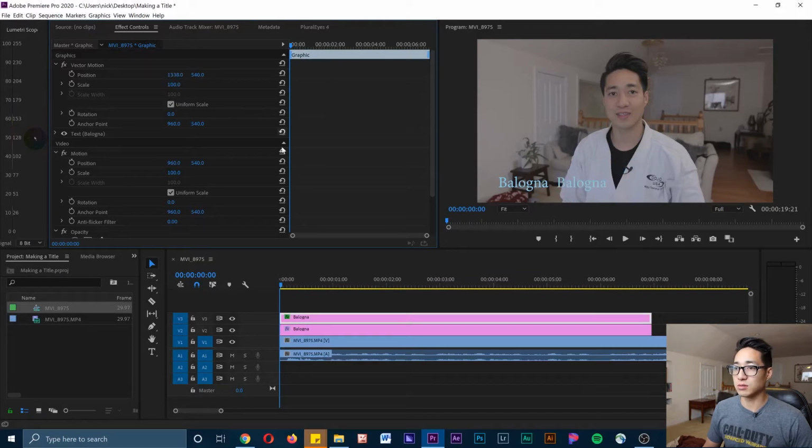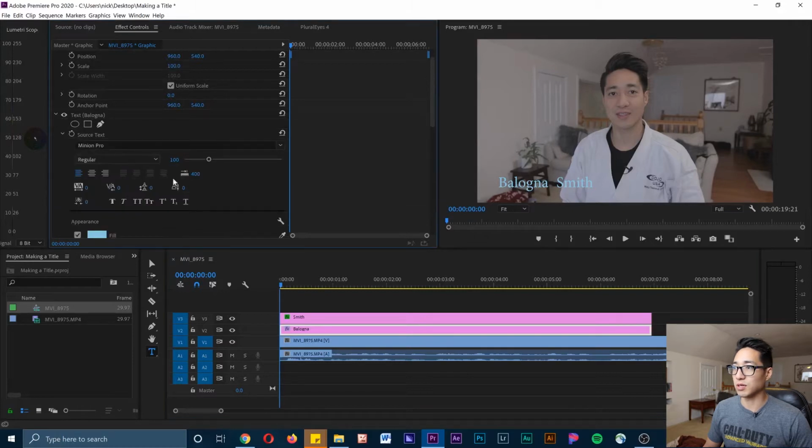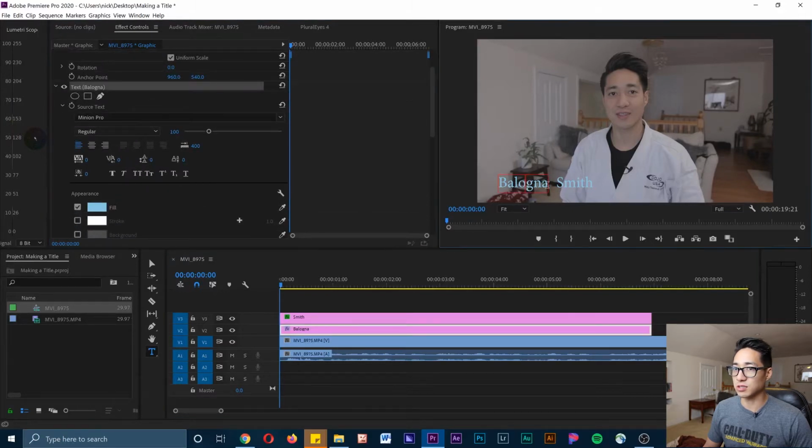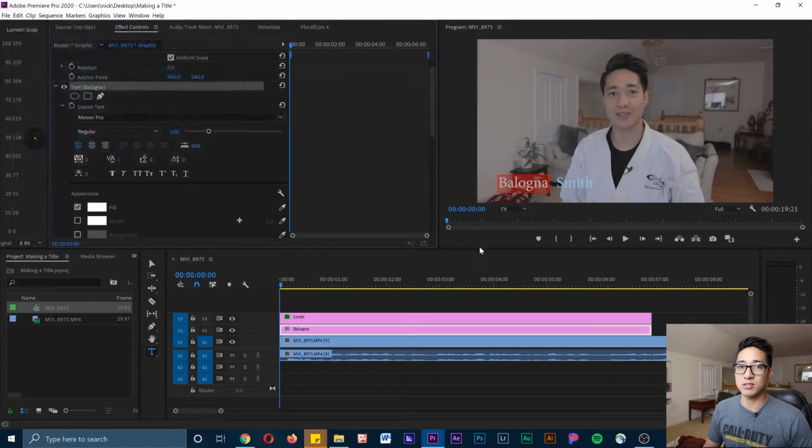All right. So we want the Baloney as my first name, and my last name, I want it to be Smith. Let's change the color, shall we? Let's click Baloney, scroll down, hit this little arrow here at text, Baloney. Oh, we gotta highlight it, so let's highlight all the text, otherwise this color won't change. Go to white. That's how you change the color.